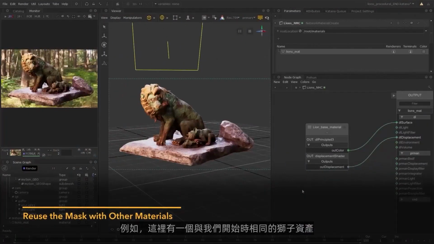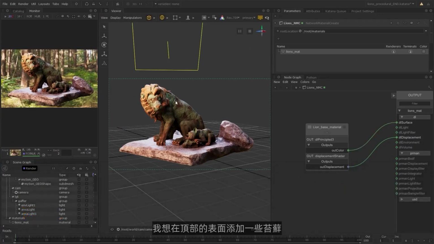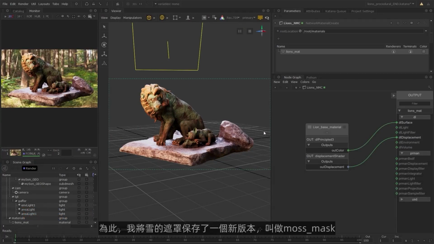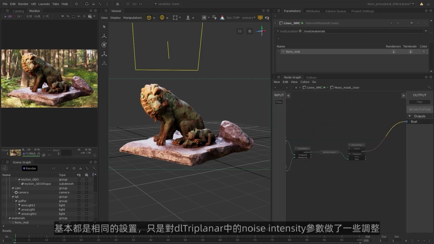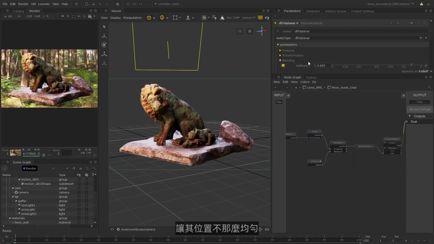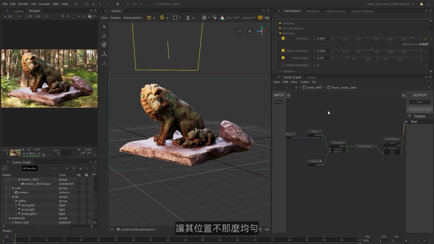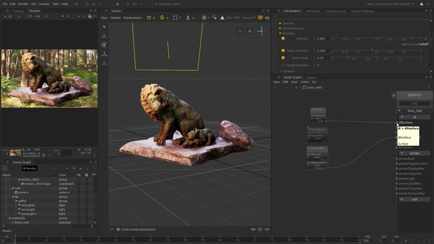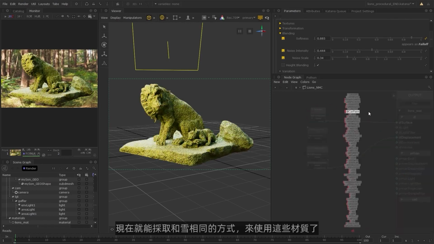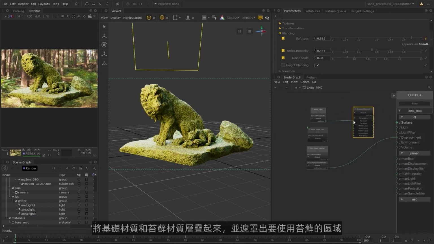For example, here I have the same lion asset that we started with, a different lighting setup and the same base material. And I want to add some moss to the top surface here. So I've saved out a new version of our snow mask called Moss Mask. It's the exact same setup with some adjustments to the noise intensity parameter in the triplanar to give a little bit less of a uniform placement. I also have a moss material that I can bring in, and I can now use these in the same way as the snow to layer my base material and moss material up and mask out the areas to apply the moss to.